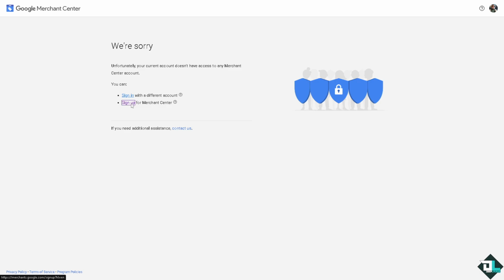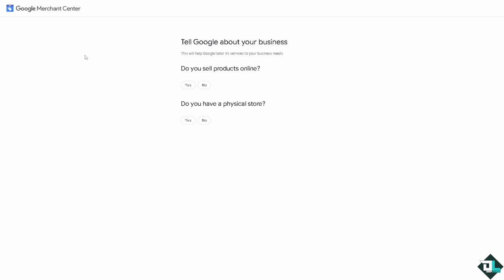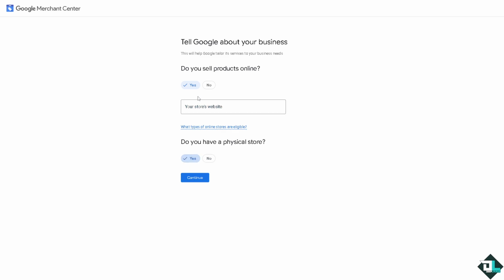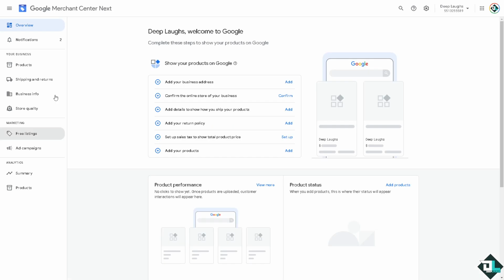for the Merchant Center. All right, if your account is approved, you would see your account accessing the Google Merchant Center Next, which is the new platform. And from here, I want you to just follow the on-screen instructions. And then once you have successfully created your account, you would notice that you are approved to switch to the Google Merchant Center Next. You see that? So my account was successfully approved to access the Google Merchant Center Next.